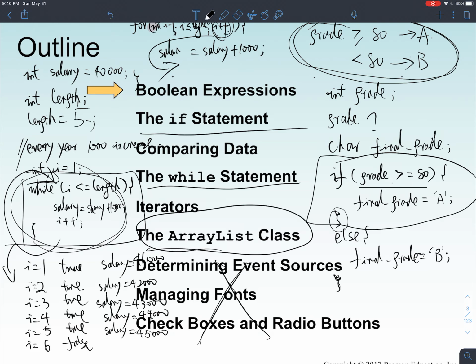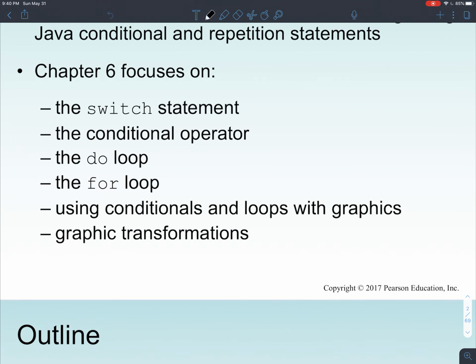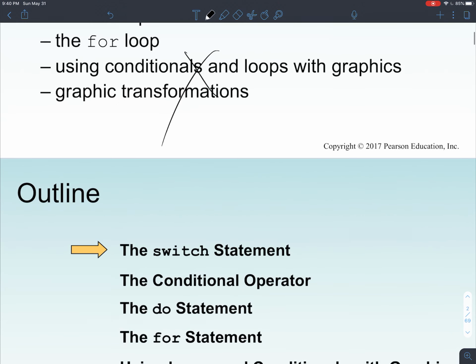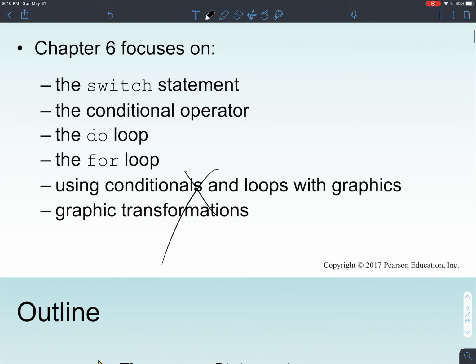Determine event sources, managing fonts, and checkboxes for chapter 6. For chapter 6, there is no need for you to go through the last two parts, to save your time. Just focus on the for loop, do loop, and these are the most important things.